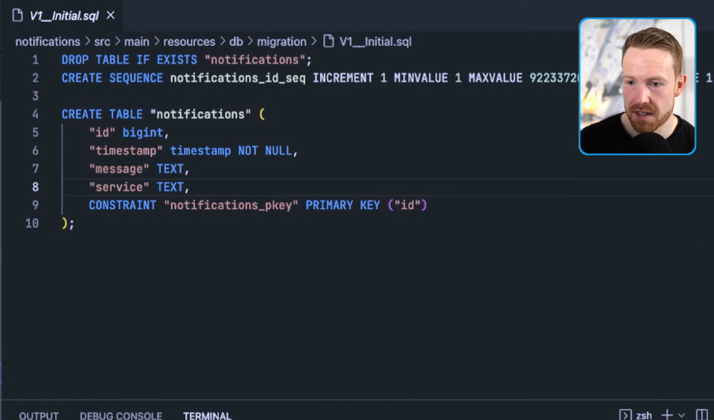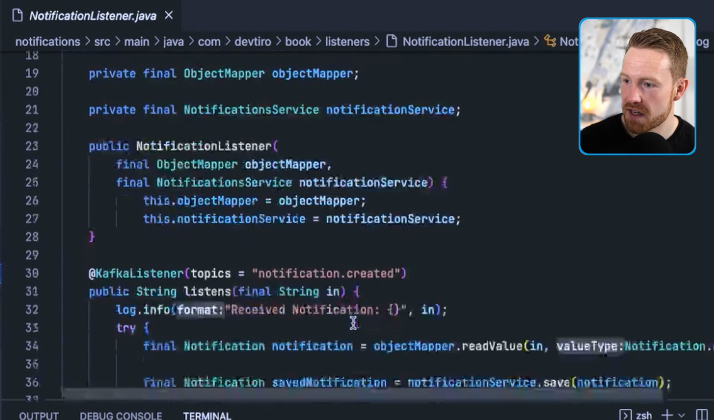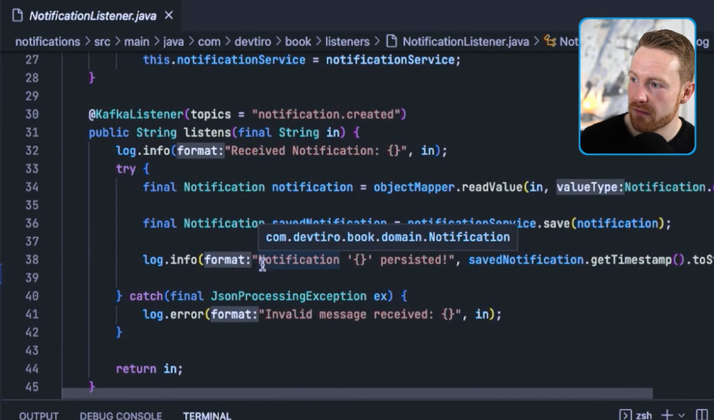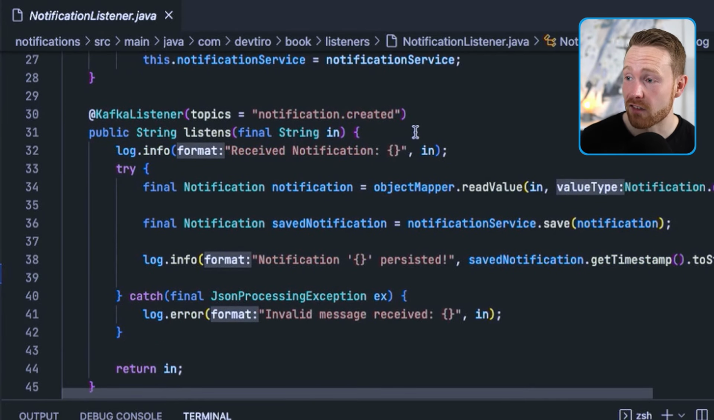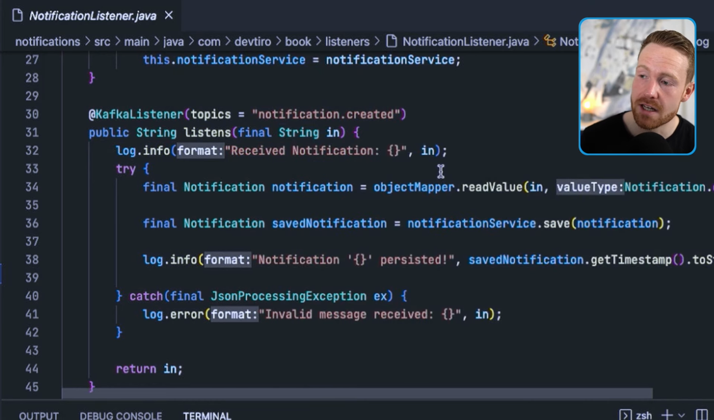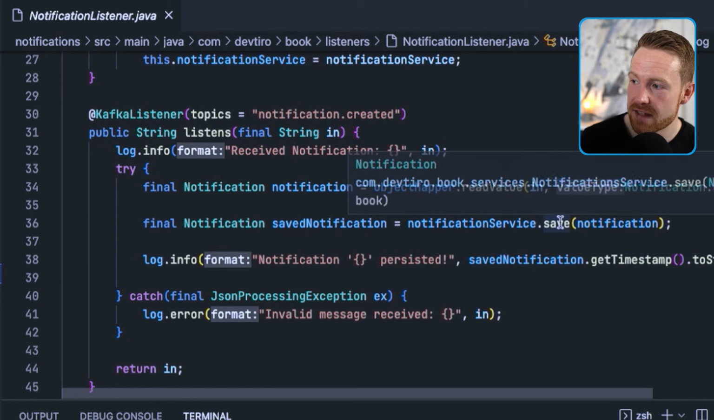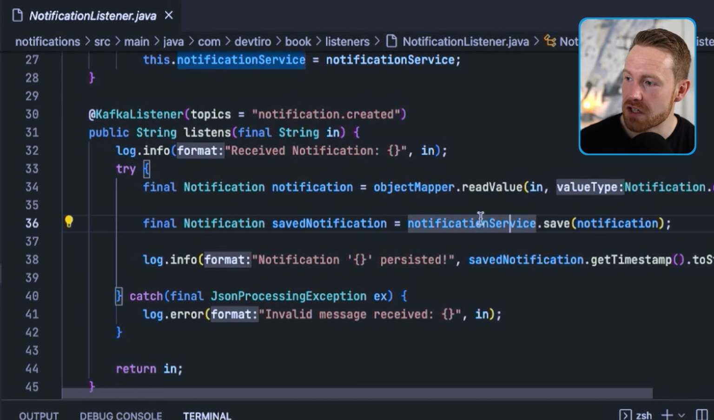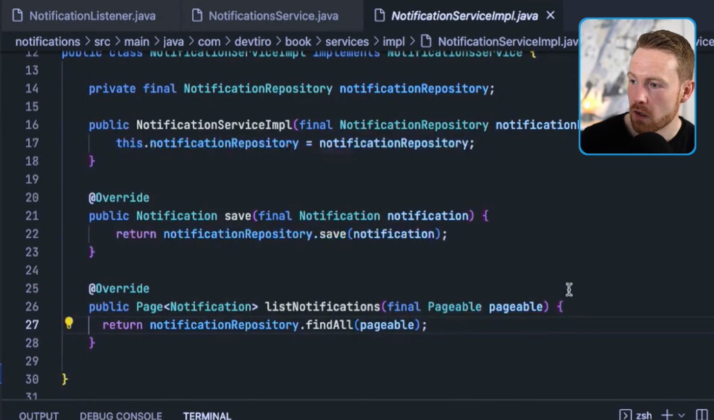If we take a look at the listener, it's probably the next best thing. You'll notice it's pretty similar to what we've seen before. So we take the event off that Kafka topic, which is in the form of a string, and then we use the object mapper to turn that into the notification object. And that notification object is then saved into the database using the notification service, which calls notificationRepository.save. And again, that's implemented using Spring JPA.